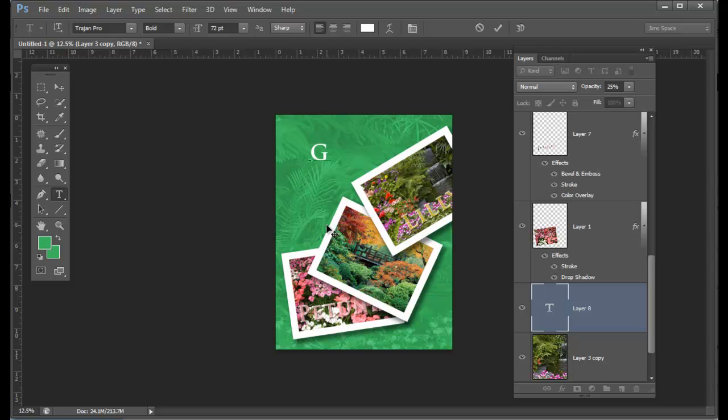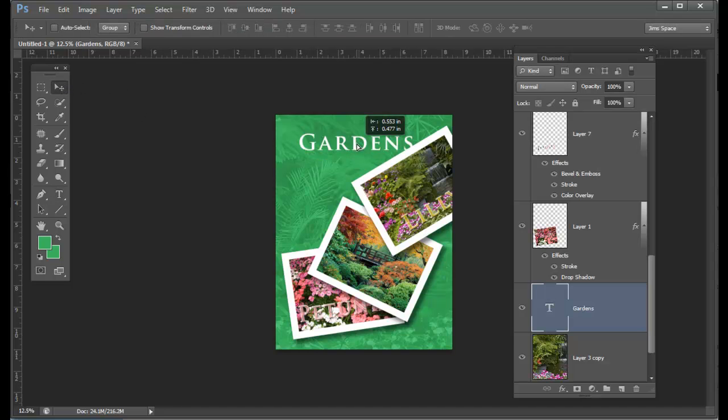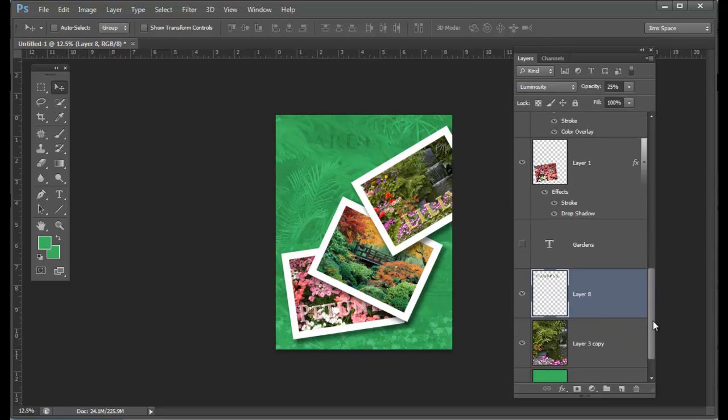I'm going to type in the word gardens. I'm going to make that 72 points, which it is already. Put that in position where I'd like it to be. I will control click on the text layer to make that a selection. Hide the text layer. Go to my background layer and hit Control J, and then I will do the following.